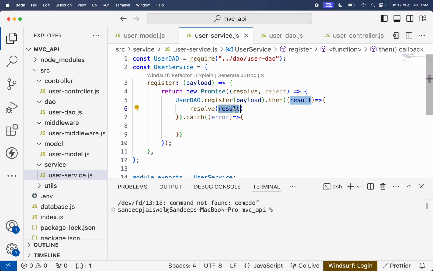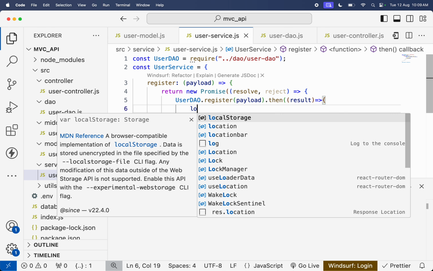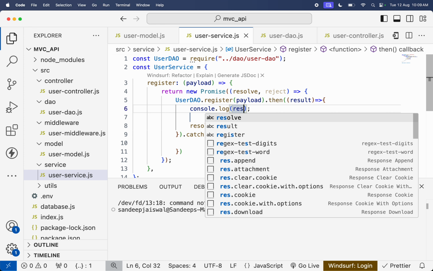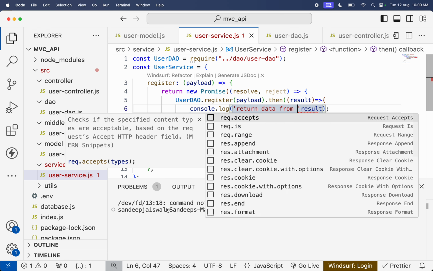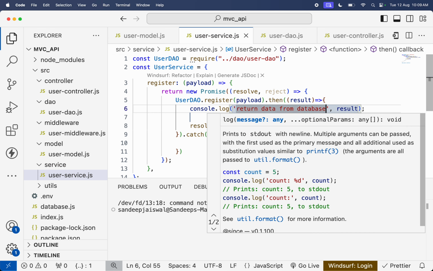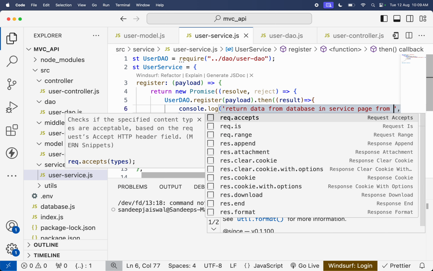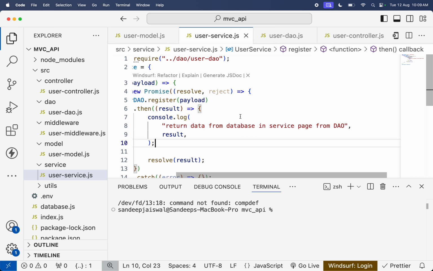So I think you are not understanding, so I'll just try to print the result here, so that you will understand what I am trying to tell. So we'll just write: return data from database in service page from DAO.